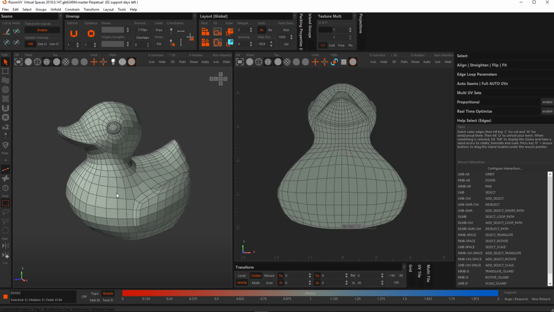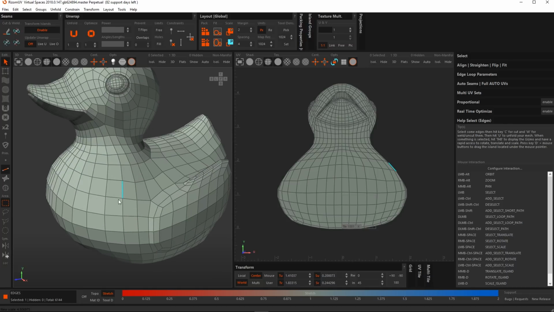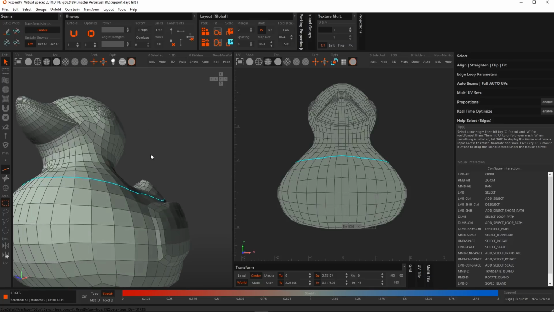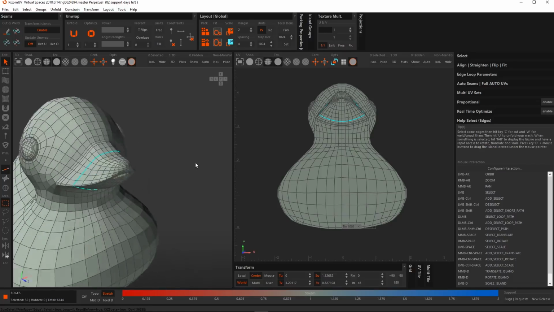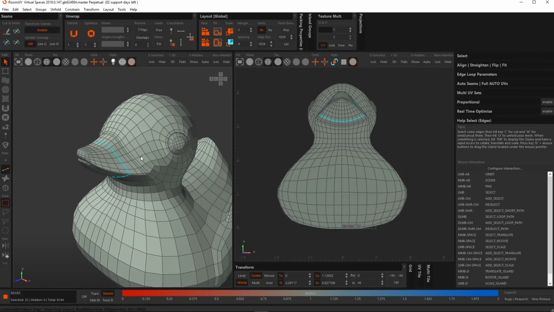Okay, so a single click selects one edge, and a double click selects a loop. So if I double click an edge there, you can see that it's been looped. If I do it on its beak, it should go all the way around, and we've got a nice edge loop there.